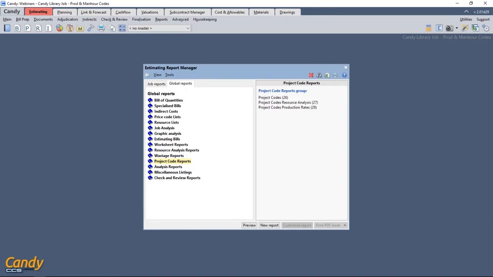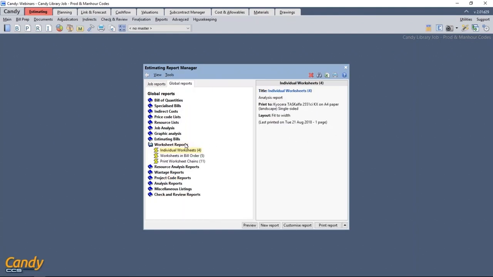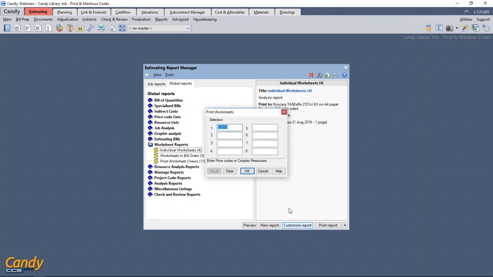Now, the calculated man hours can be printed on any of the following worksheet reports. The individual worksheet, report number 4 in brackets. Customize. And you can print this based on any price code or complex resource code. Mine will be based on price code C2212, which is concrete.